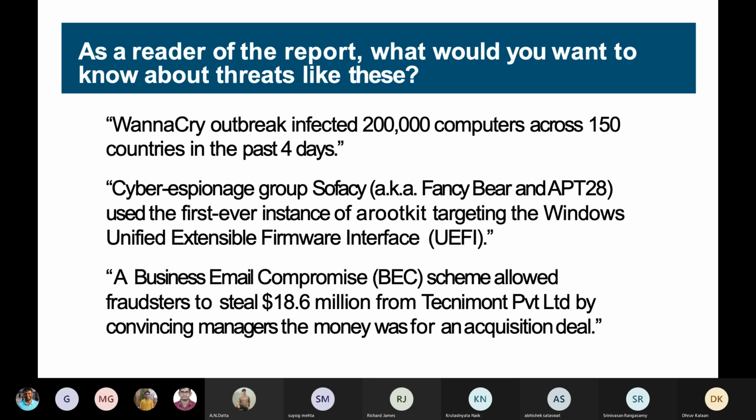Is it that you want to know the number of infections that have happened? Do you want to know the adversary groups? Do you want to know the impact? Do you want to know where it has spread? Do you want to know the timeline of the impact? Do you want to know the business obligation against it? Do you want to know the dollars spent against it? So there are multiple aspects that people would want to know about when reading certain headlines.